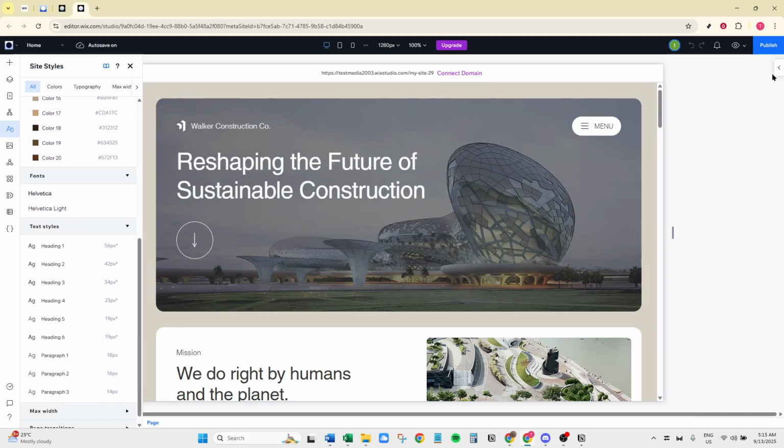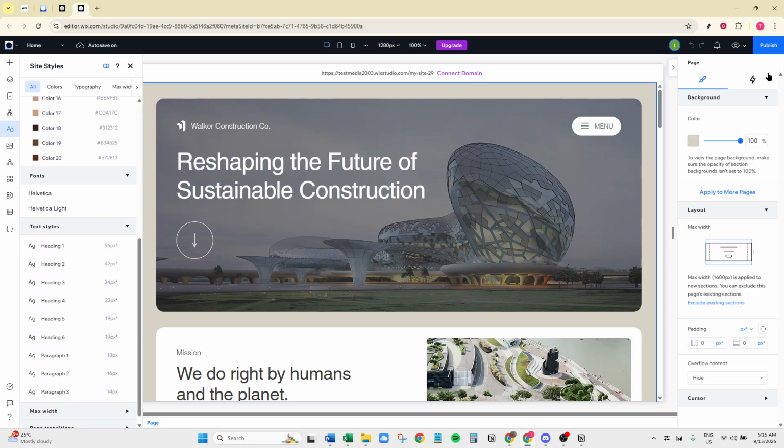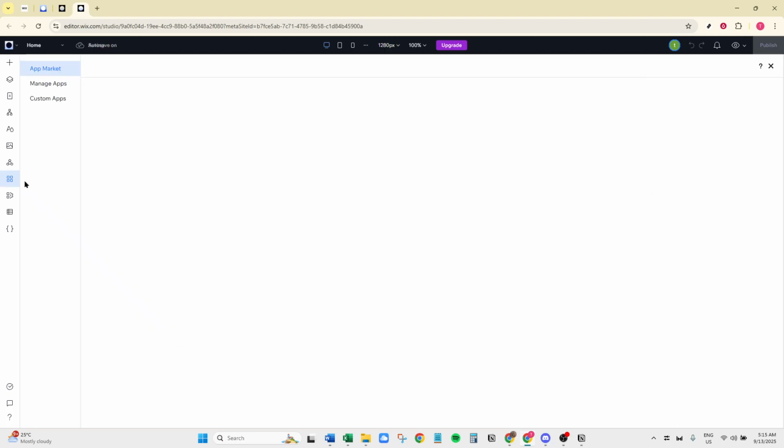To enhance functionalities, head over to the Wix App Market. Here you'll find a variety of tools and applications to add to your site, like contact forms, booking options, or live chats. These enhancements can add significant value and professional touch to your website.